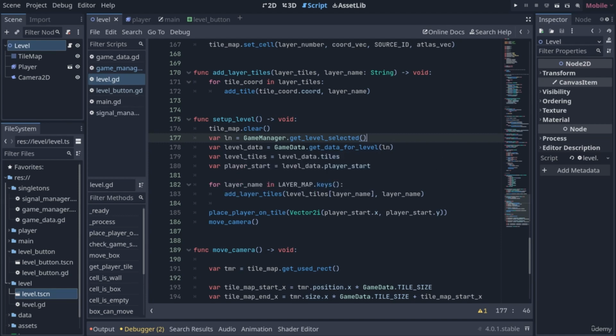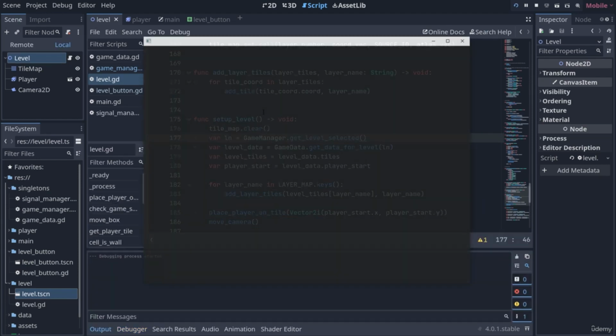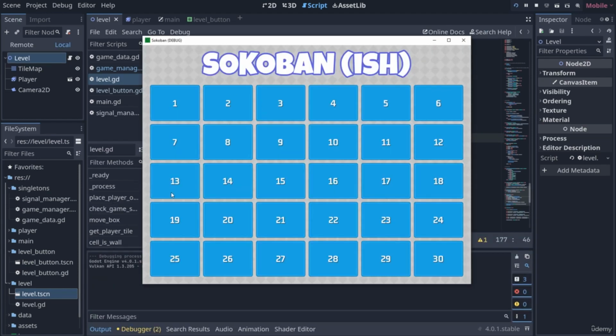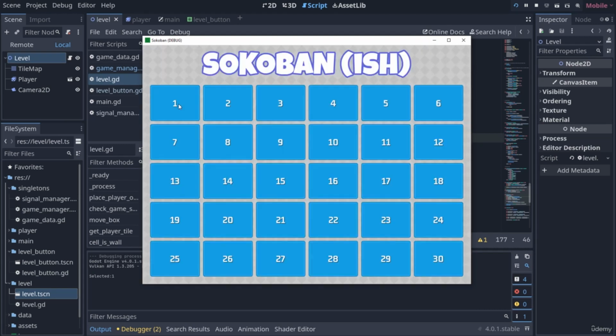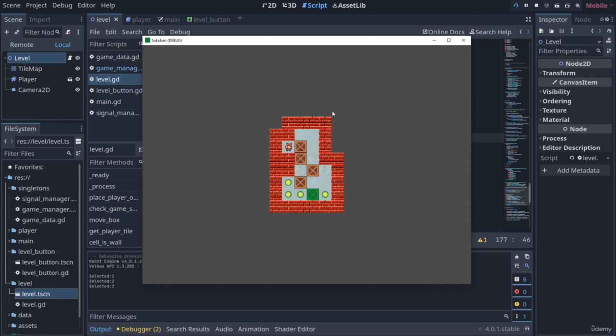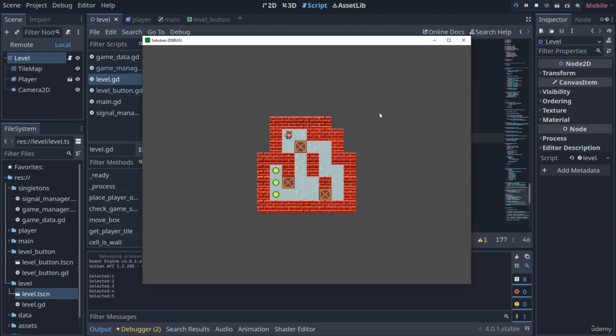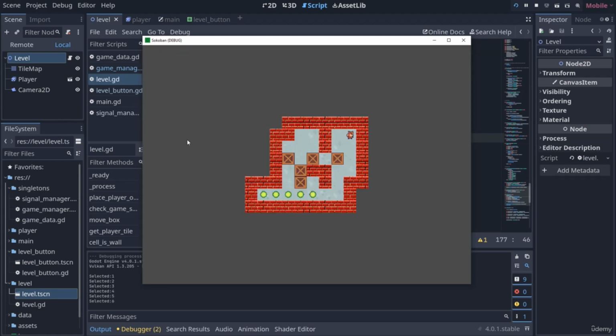And now what we can do is hit F5 and actually see if we're able to navigate to a level or not. So I'll click level 1, and there's level 1 loaded. That's good. I'll click Q and we're back. Let's try level 2. That looks good. Level 3, that looks good. Level 4, that looks good. That all looks pretty good to me. We seem to be loading up different levels.